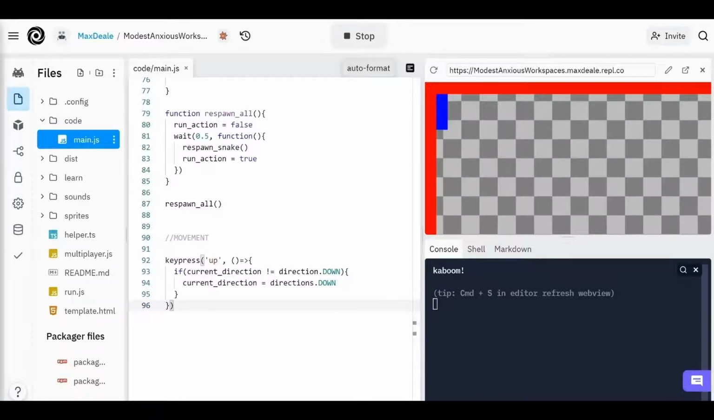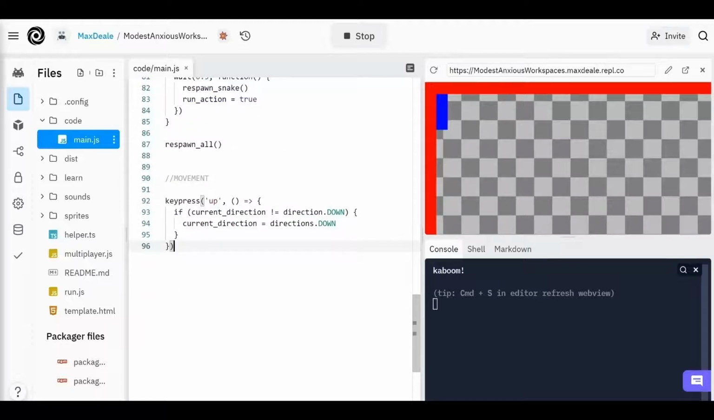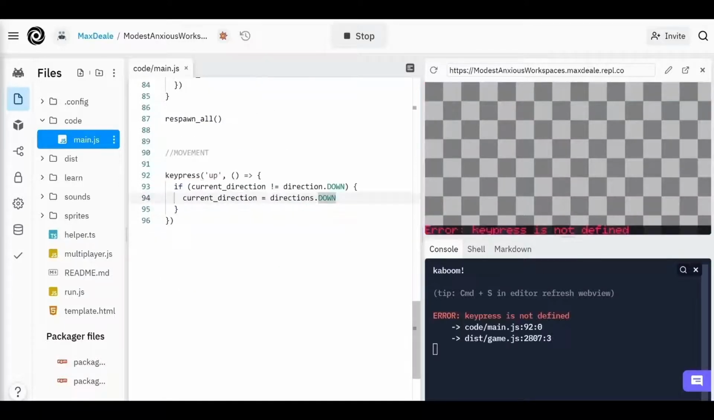Let's just do a little auto format here. Nice. And you can see that this is actually a mistake here. So we don't want to check down and down. We need to check opposites, right? So if the direction is not equal to up, then we need to set the direction to down.